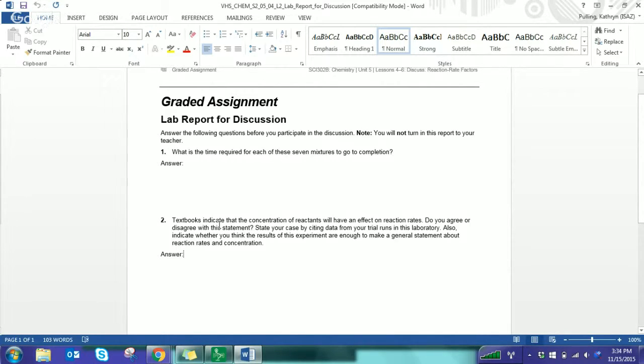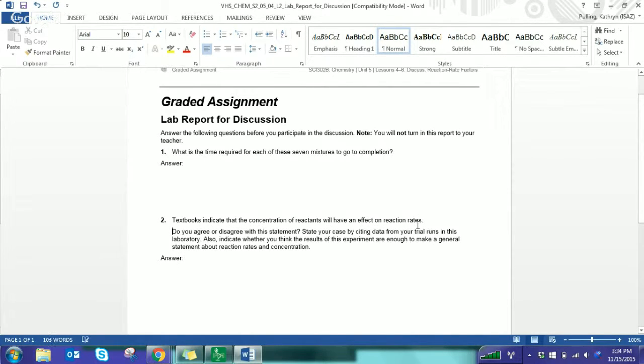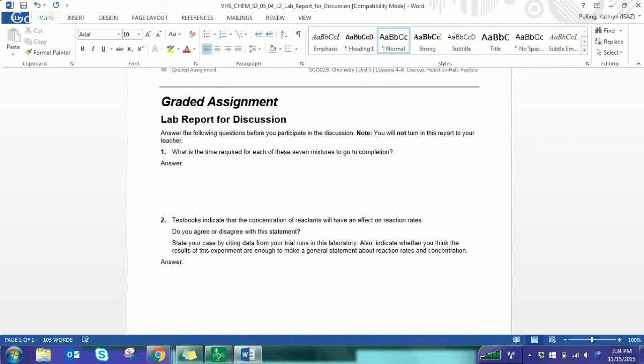So I'm going to give you 10 points for the data and then 20 points for question 2. So it says textbooks indicate that the concentration of reactants will have an effect on reaction rate. Do you agree or disagree with this statement? So that's the first thing you need to answer. Do you agree or disagree with the statement? And that should be yes or no.